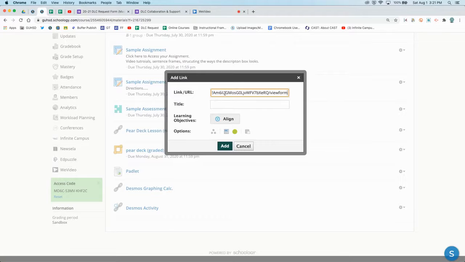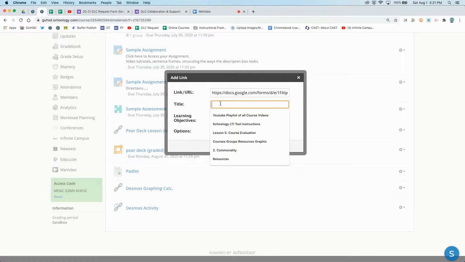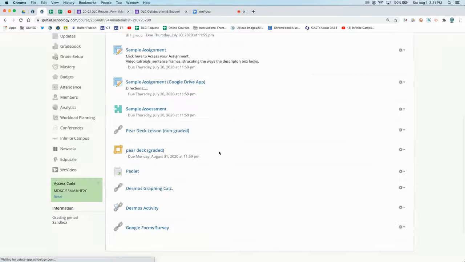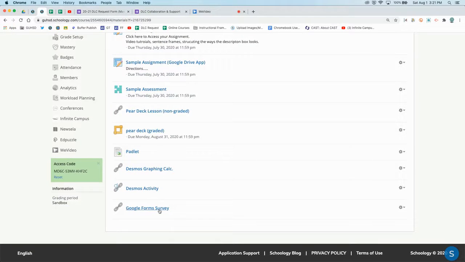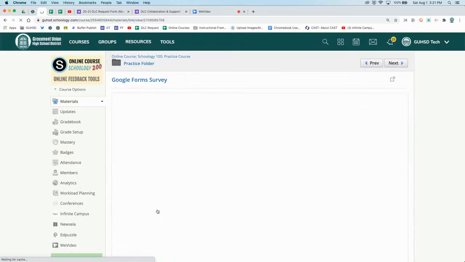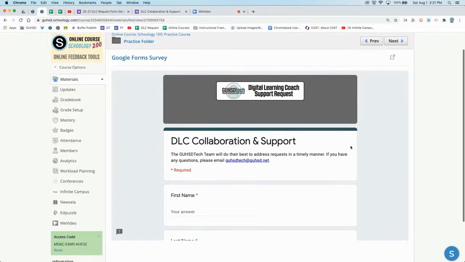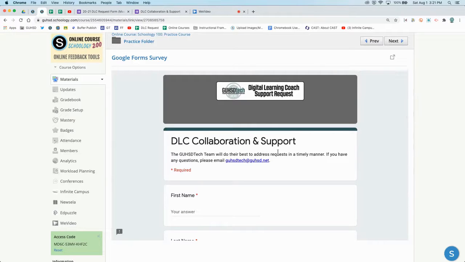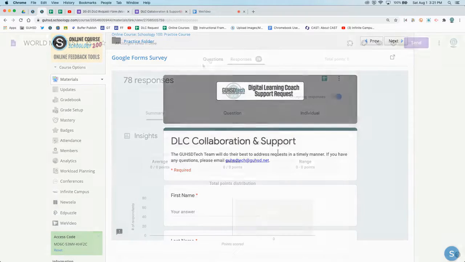We paste our URL of the form there. And then let's go ahead and give it a title. We want to display within Schoology, and we're going to go ahead and click add. Students would come here and they would click the form survey link, access the page, and the Google form will be embedded within Schoology. Students would complete the form and then information would be sent to you as the teacher.